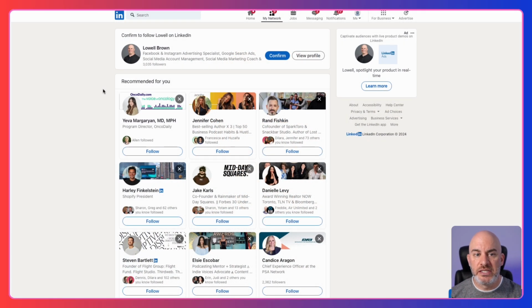This is what opens up. Instead of it opening to my profile, you're getting a screen here that says confirm to follow Lowell on LinkedIn. And this has my picture, my profile, and then it's got the confirm button and the view profile. So really, this is just an alternative. You can either direct people right to your LinkedIn profile and let them choose to connect with you or follow you, or if you're just interested in followers, this is another solution for you.